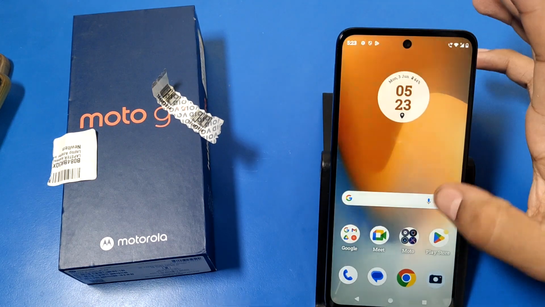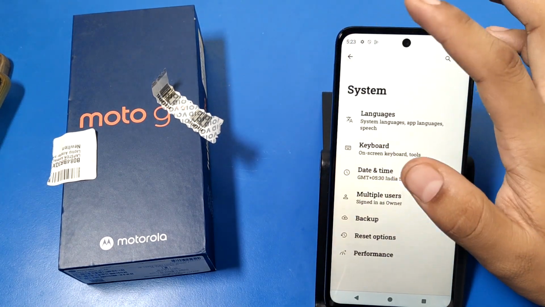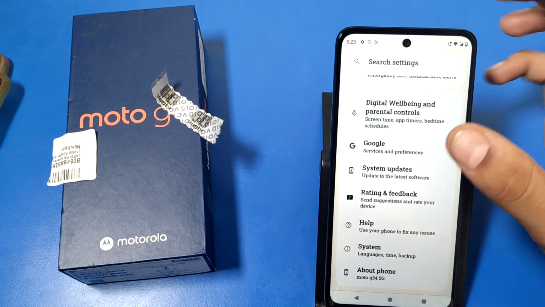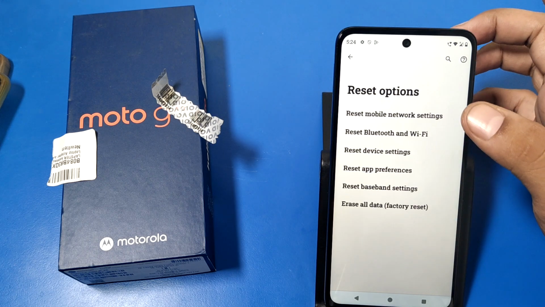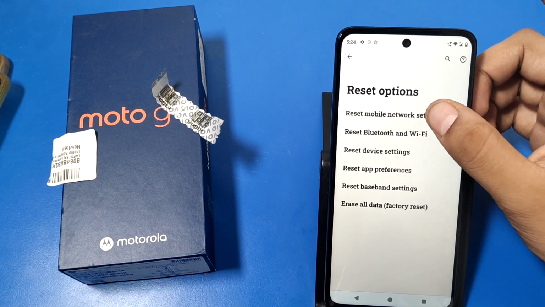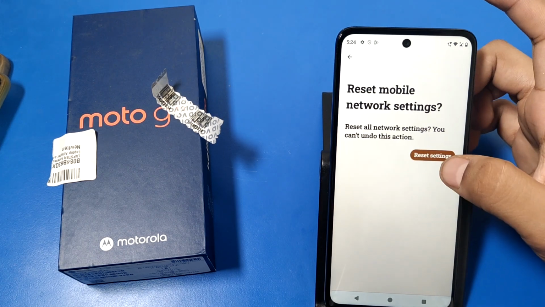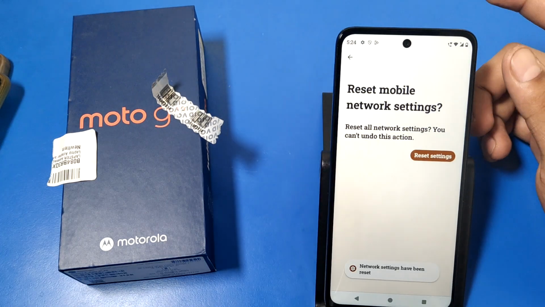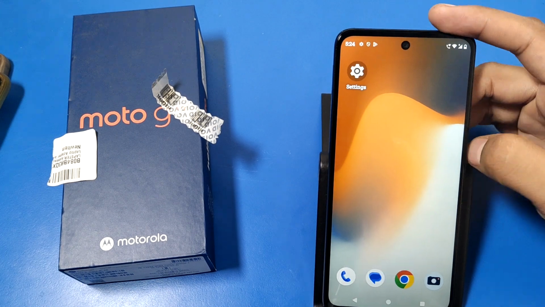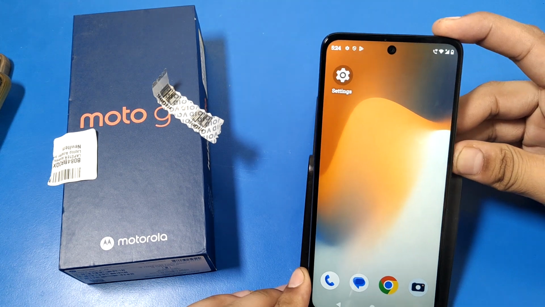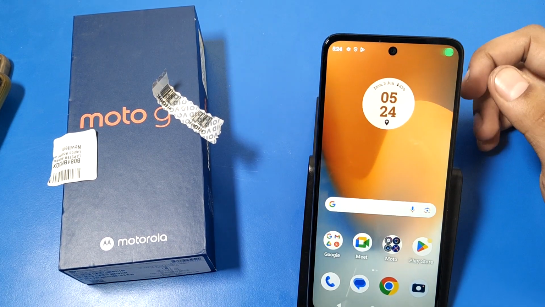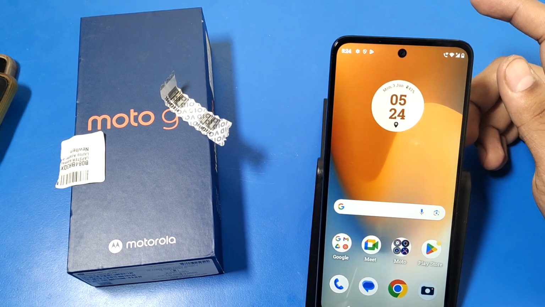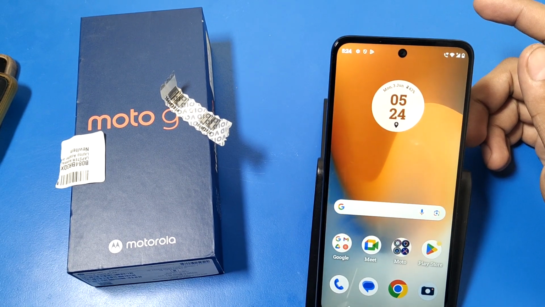First, open the settings app, and here you have to just swipe up. You can see there is a system, and here it is a reset options, reset mobile network setting. Then you have to click on reset and reset setting, and then you have to simply just press power button, and you have to restart your mobile phone, and then it will be all fine, and now your network will be good.